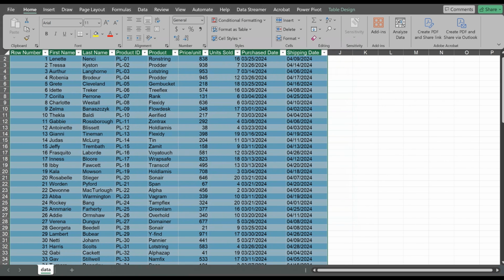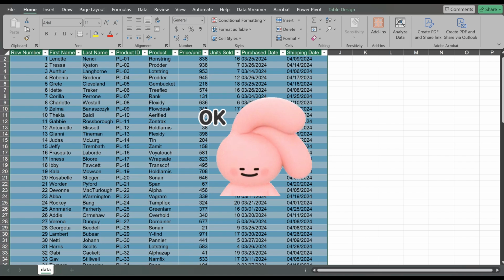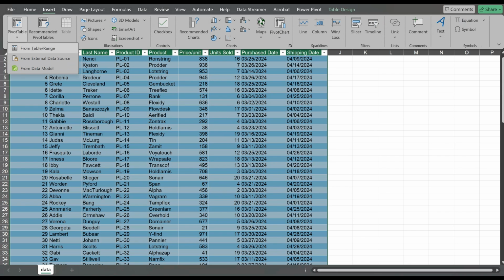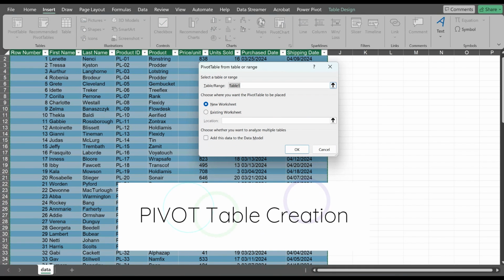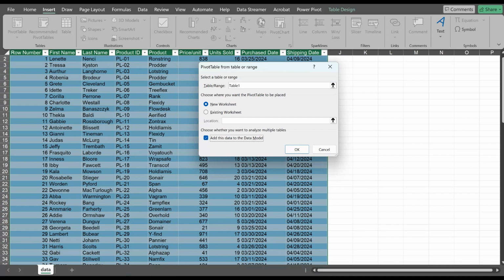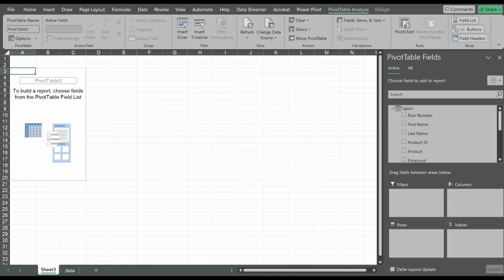Okay, so now we will see how we can use these measures in a pivot table to get some insights. And along with that, we will also see how we can use them to visualize the data which we have calculated with the DAX measures quickly. So for this, I'll go to the insert. First, I'll create a pivot table from table range. So I'll have this table in the new worksheet, and I'll check this mark, that is add this data to the data model, and I'll click on OK.